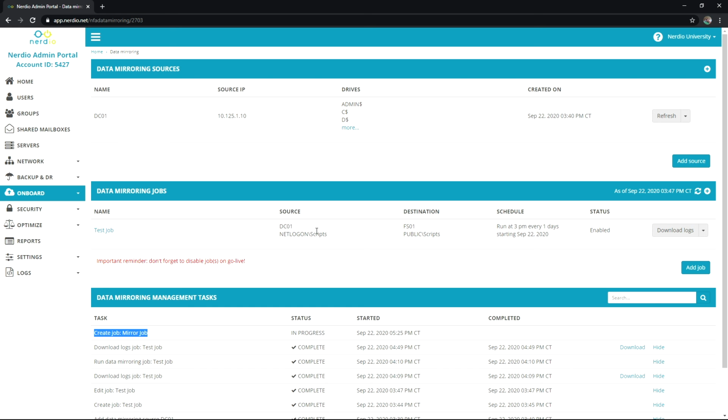But if we look at this current job that we had previously, we can see the source, which is up here. We can see the destination from that source. We can see where it's going. We can see the schedule. And if this is run, we can actually download logs to confirm that everything's working as expected.